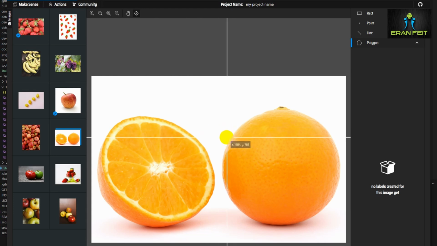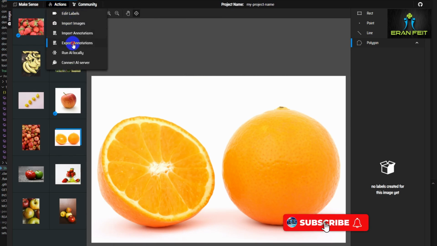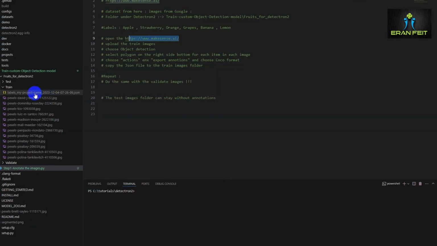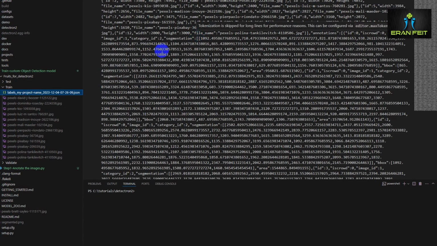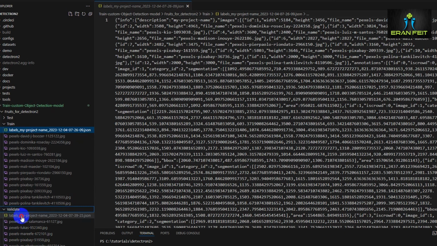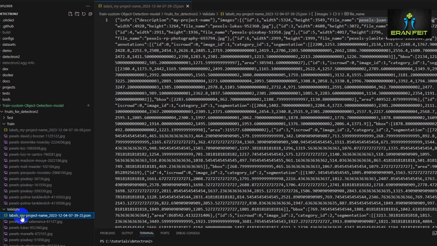After you finish doing all the annotations, you have to click Actions and then Export Annotations. Click here, use the COCO JSON file and export the file. Basically, it generates a JSON file for these train images. If I close the browser, you can see that I've already done this process, and we have a JSON file for all the train images and another JSON file for the validation images.